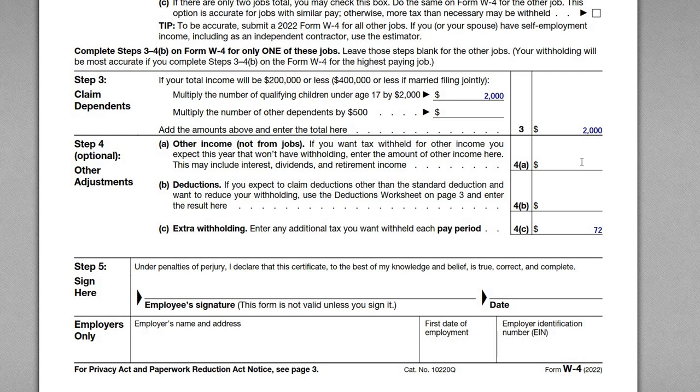You are absolutely allowed to leave this blank. It's only in cases where you might want extra withholding out of your own paycheck to cover that additional tax liability that you anticipate you owe, that you might want to put that information down there. And the same goes with the deductions here. In John's case, he's going to take the standard deduction, so he's going to leave this blank as well.